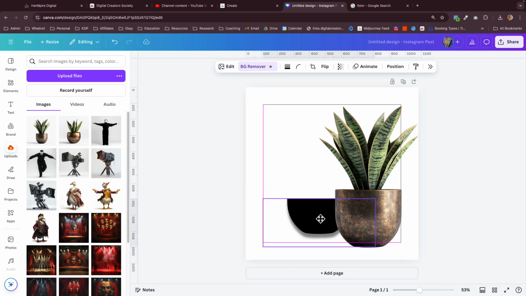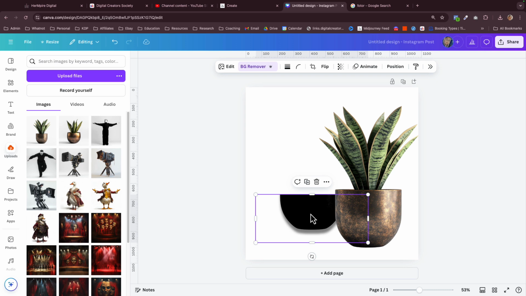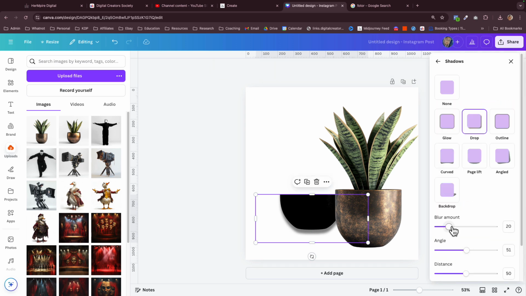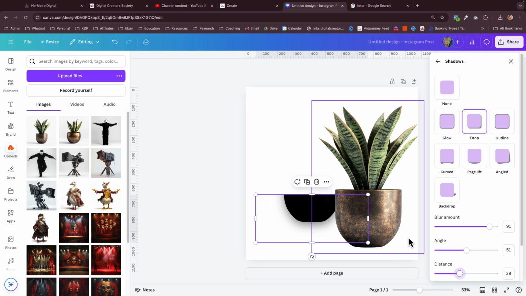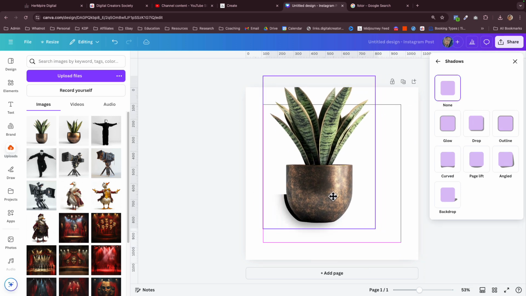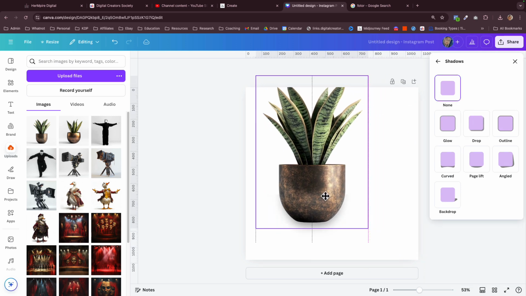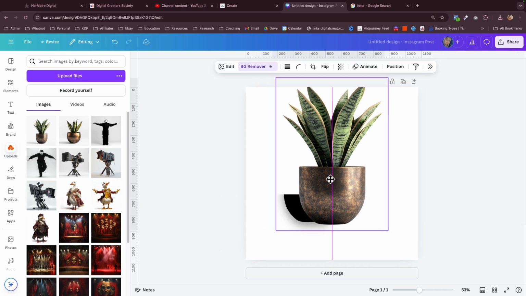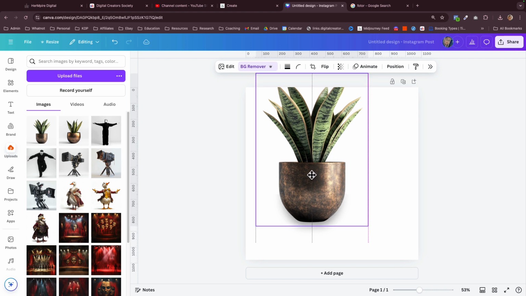Okay, so now we have a shadow right here on this. Also, let's go back on our shadow and blur it as much as we possibly can. Get it blurred. Bring the distance in just a little bit. Now what we're going to do is take our big plant and put this big plant on top of it, right? Okay, so now we have a little shadow jumping off on here too.